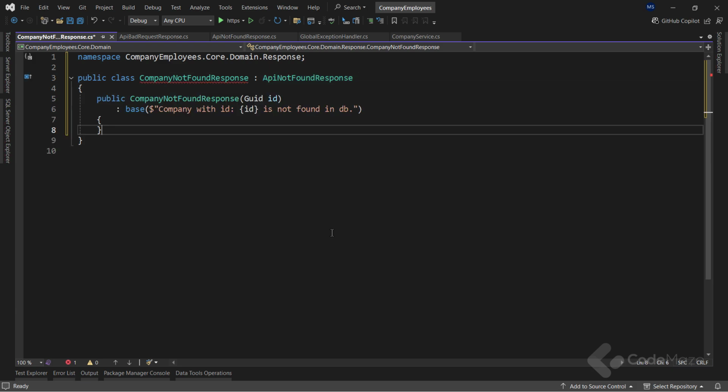And let's add the constructor here that accepts the ID parameter and sends a message to the base constructor. I'm not going to create any other class here, like for the bad request flow or any similar flow, because I will not need it in the example. But the principle is the same. In my mentioned course, you can find a lot more details regarding this.